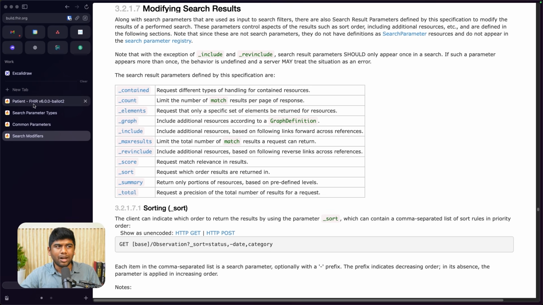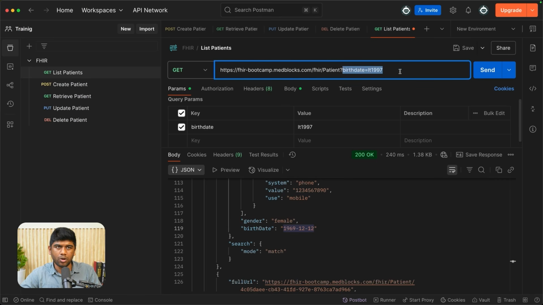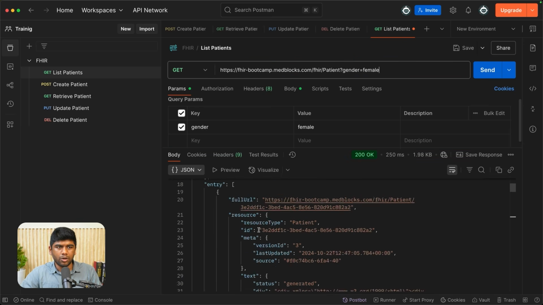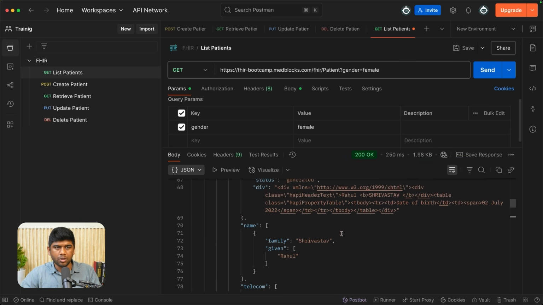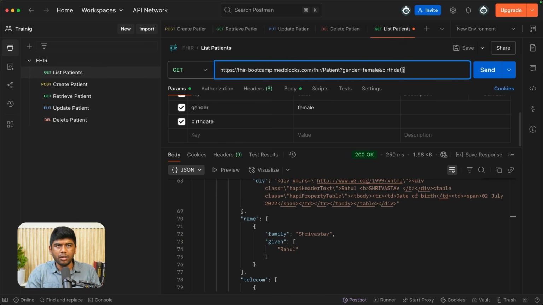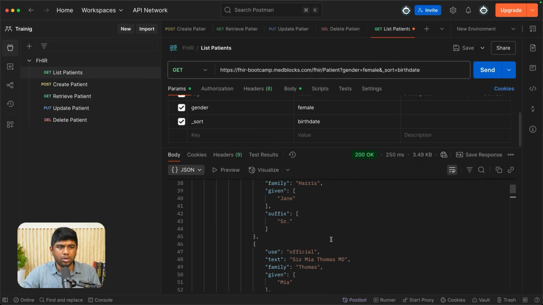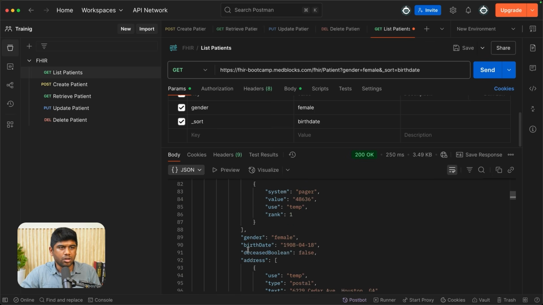So for example, let's say I wanted to get a list of all females on the FHIR server. So let's say I just want to do gender equals female. So I got all of the females on the FHIR server. And let's say I want to sort them by birth date, right? I want to see who the oldest female is on this FHIR server. I can just do birth date, and I can actually do underscore sort and then say birth date, right? So now this will give me the oldest available patient with, let's see here, gender female, and birth date is 1908. Now again, this is a way of combining multiple search parameters.